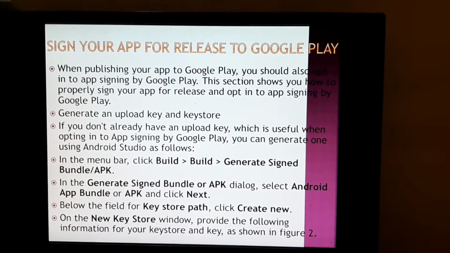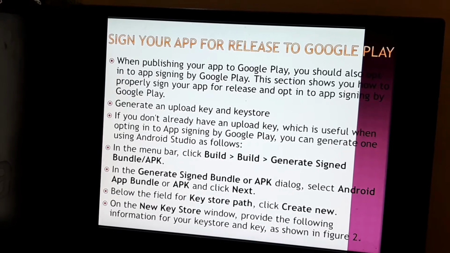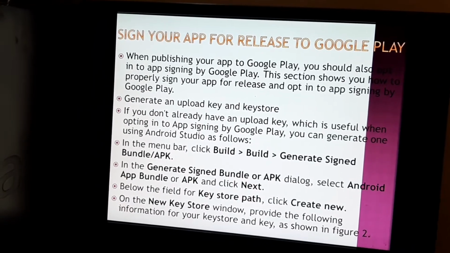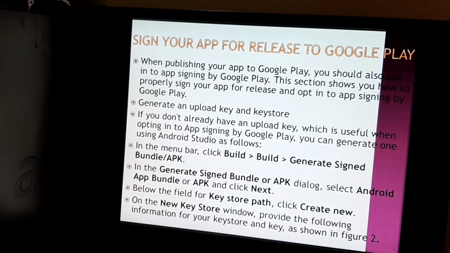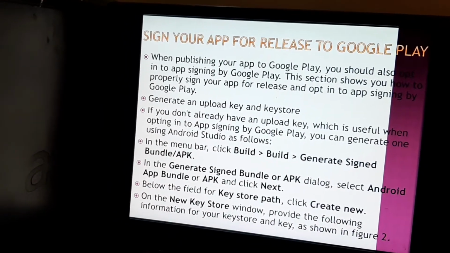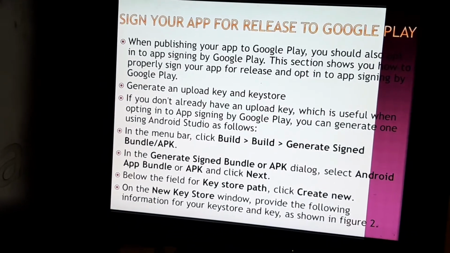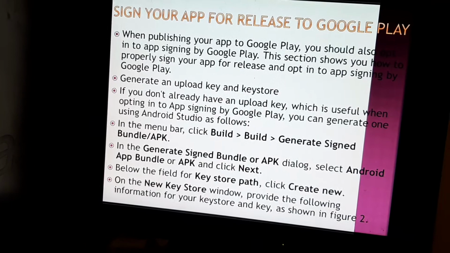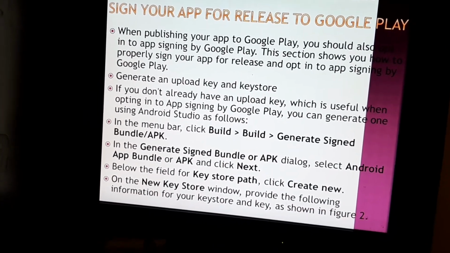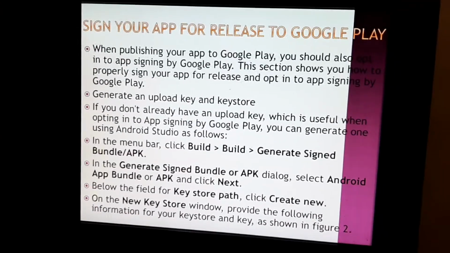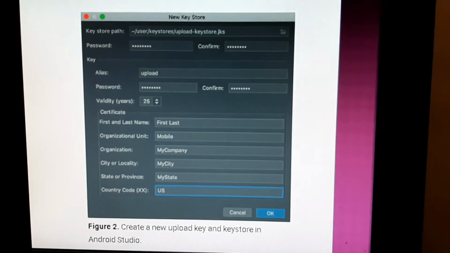Then generate an upload key and keystore. If you don't already have an upload key, which is useful when opting into app signing by Google Play, you can generate one using Android Studio as follows. In the menu bar, click on Build, Generate Signed Bundle or APK. In the Generate Signed Bundle or APK dialog, select Android App Bundle or APK and click Next. Below, in the field of the key store path, click Create New, as shown in the figure.